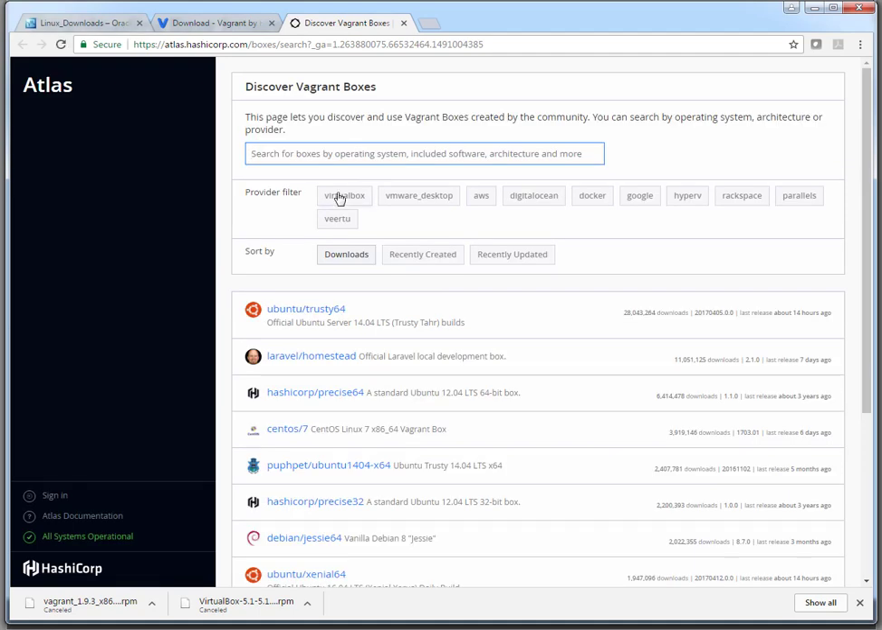You can see on screen there are different providers: VirtualBox, VMware, AWS, DigitalOcean, Docker, Google, Hyper-V, Rackspace, Parallels, and others. Depending upon your provider, because we are using VirtualBox, I will select VirtualBox here. It will list out all the images which are supported on VirtualBox. Supported means those provided by HashiCorp or the Atlas repository. You can also create your own repository, as well as your own version of an image. That's again separate.